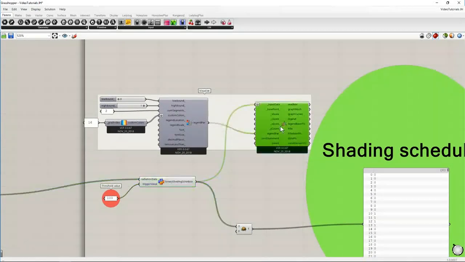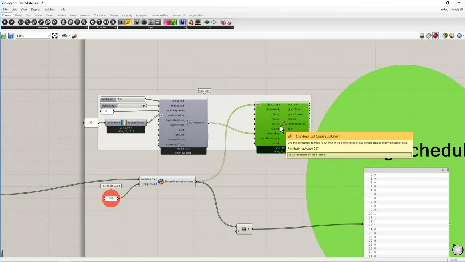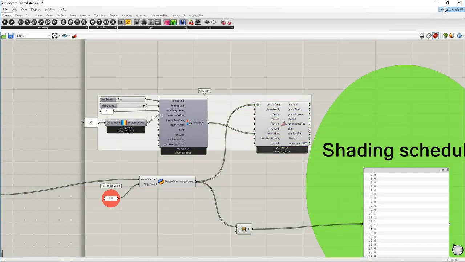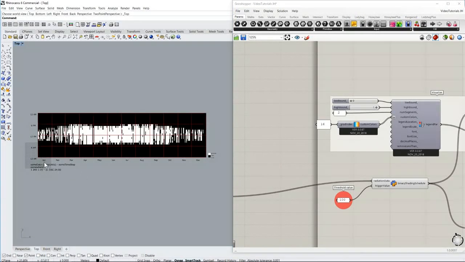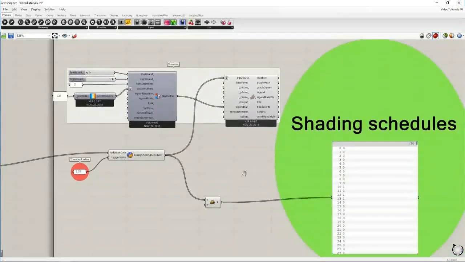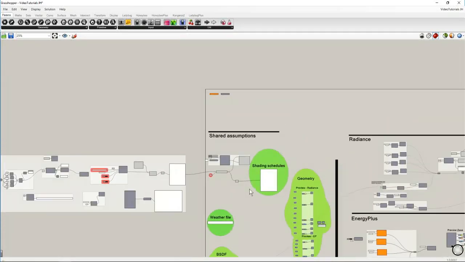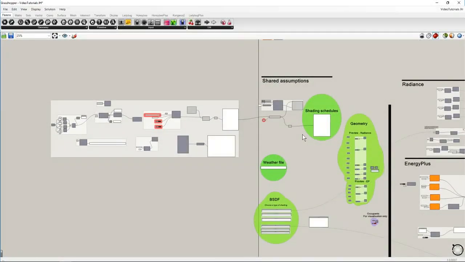We can visualize it using this component here. Just click Control Q, and you can go into your Rhino environment here, and you can see it. You have the months of the year and the time of day. White is activated shading, and black is inactivated. And that was a quick run through of the shared assumptions in the workflow.